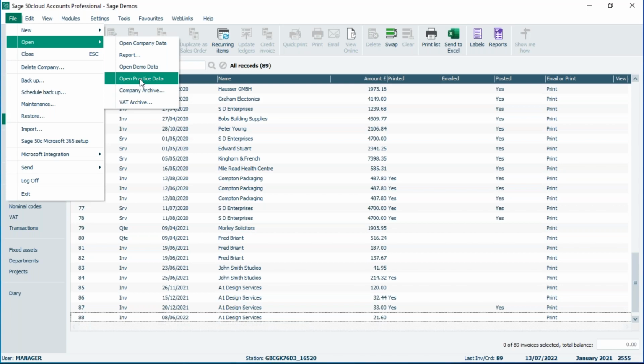Log on would be Manager, leave the password blank, and it means that you can almost try it before you apply it to your live data. It's a fab resource, that one. It's really good for training purposes as well, if you want people to just have a go of things and just see how it works.